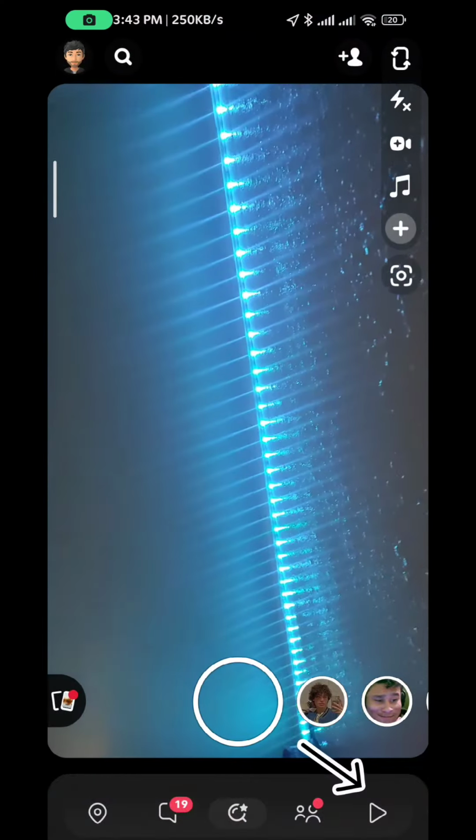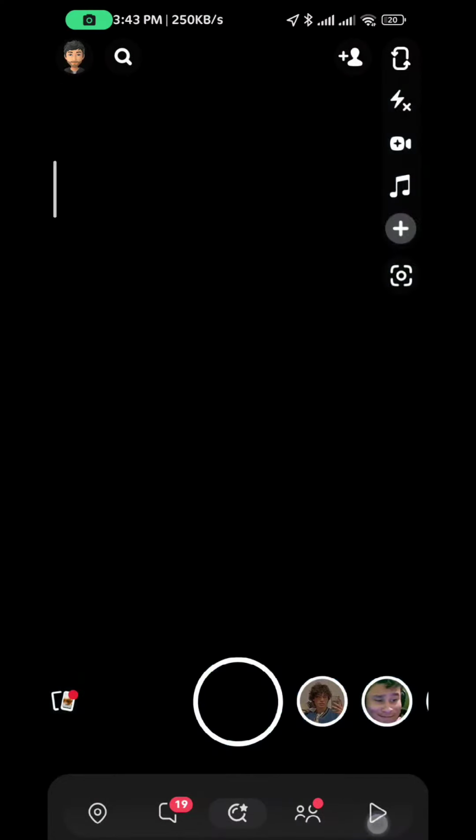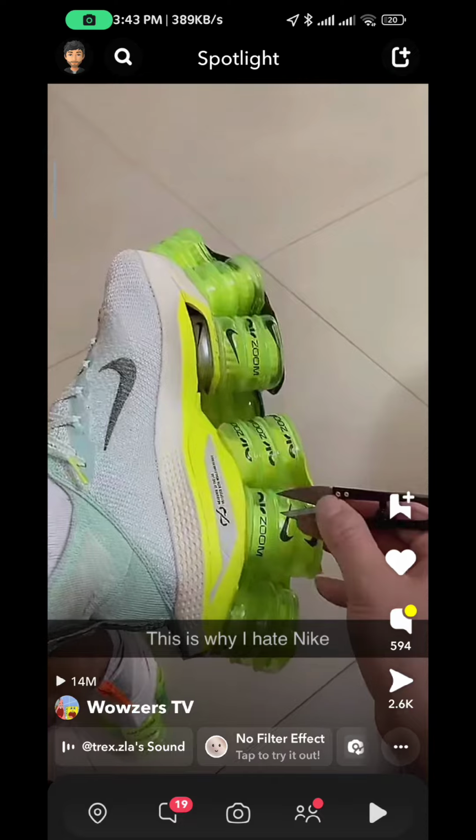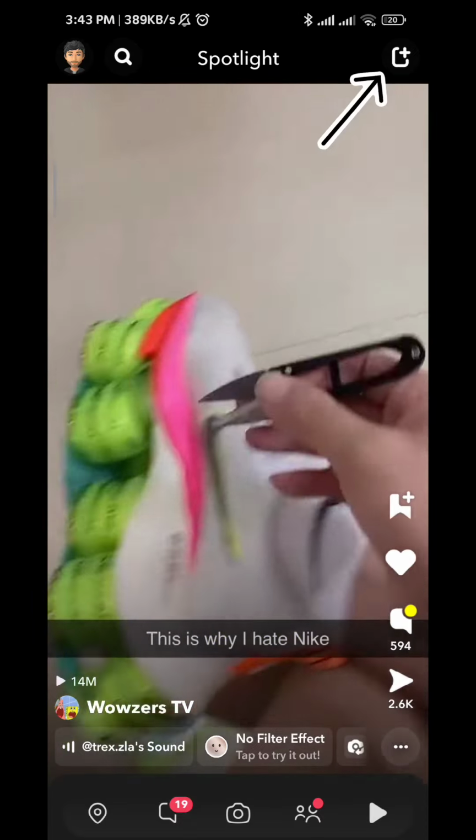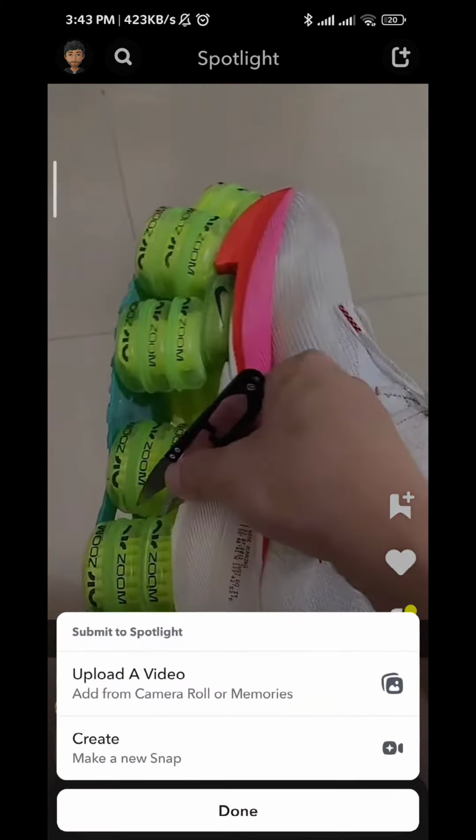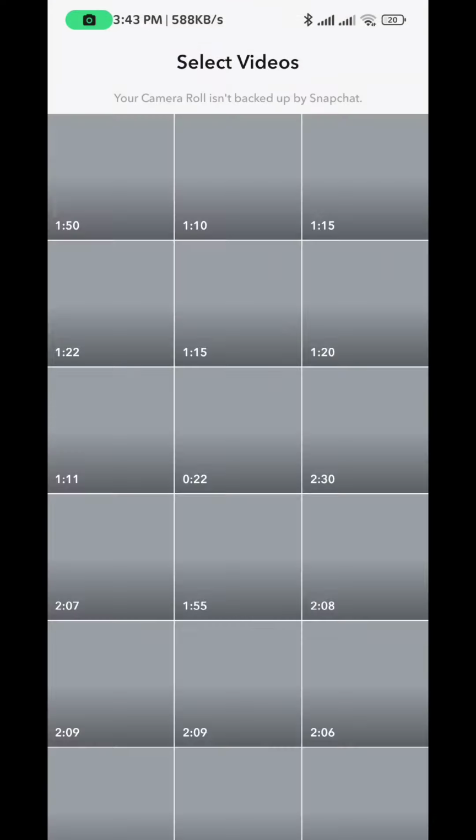Tap right here in the bottom right corner to go to Spotlights. Now from Spotlights, tap right here in the top right corner to upload your videos. So once you tap there, choose the upload a video option right here, and choose the video that you want to upload from your device right here.